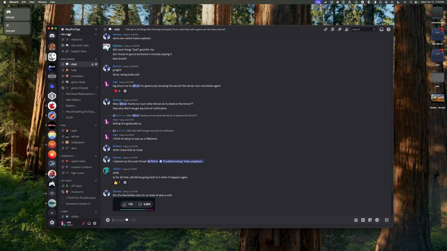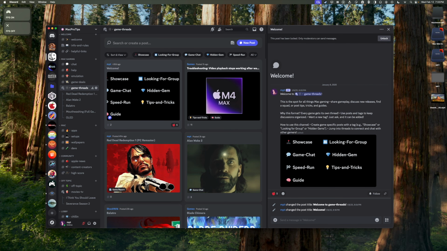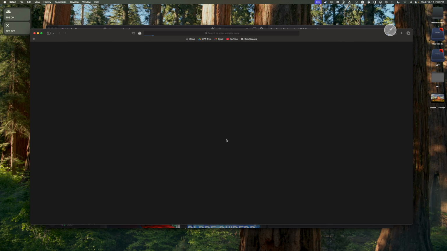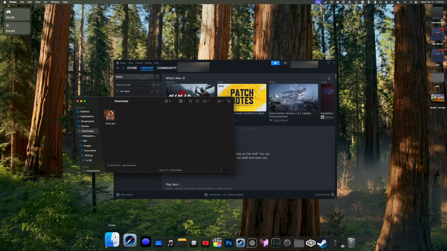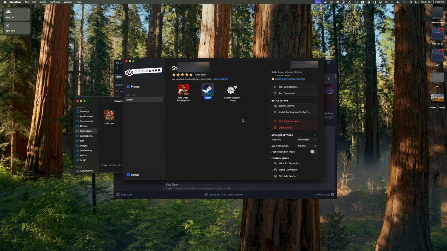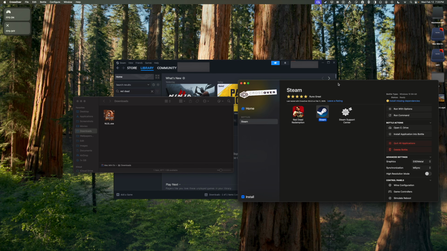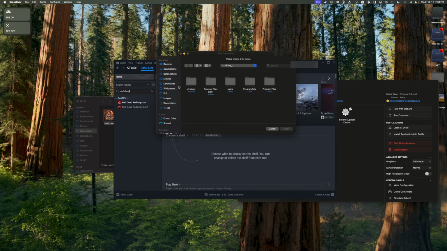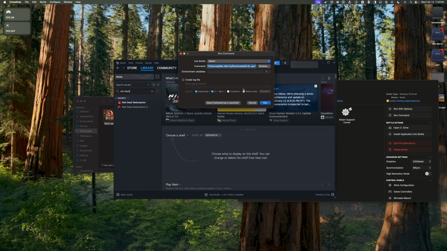So I'm going to go to the Mac Pro Tips Discord server. I'm going to go to Game Threads, find Red Dead Redemption 1, and then click nlgl.exe to download the Nightlight Game Launcher. Once downloaded, I'm going to go to Finder, go to my Downloads folder, and then I also want to go back to CrossOver, and we're going to click Run Command. Then we're going to click Browse, go to our Downloads folder, select NLGL, and click Open. Next, click Save Command as Launcher, and then Run.